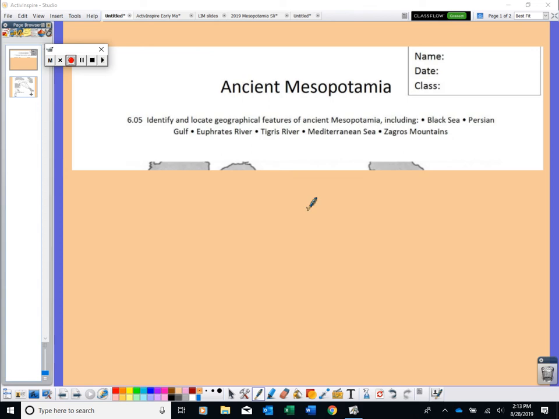Alright? So the first thing it says in the standard is 6.05, identify and locate geographical features. We talked about these things that are not man-made. They're found in nature, geographical features, right? So locate certain geographical features of ancient Mesopotamia, and those things include the Black Sea, the Persian Gulf, the Euphrates River, Tigris River, some people say Tigris, and the Mediterranean Sea, and the Zagros Mountains.